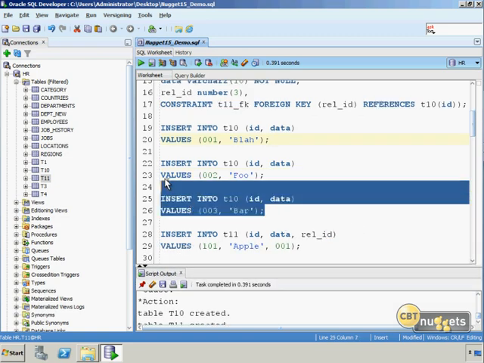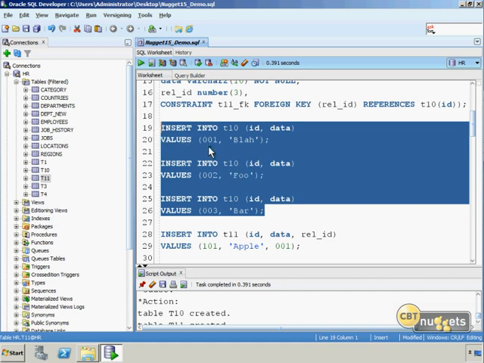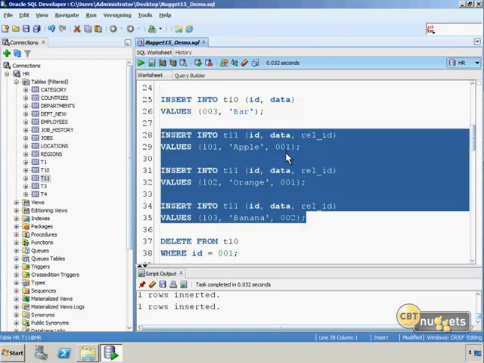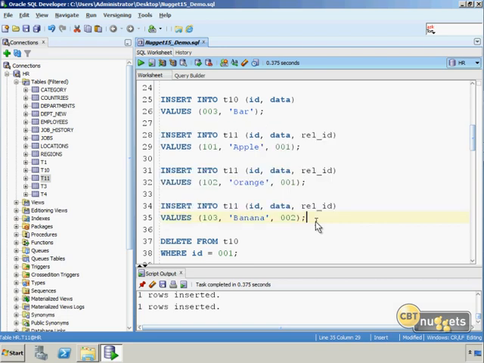I'm going to insert 3 rows into table 10, values 1, 2, 3, blah, foo, and bar. We'll now do the same thing on table 11. I'll insert 3 rows. Remember, the third column is the rel ID column, so hopefully it makes sense that we're going to need to insert in this third position only values that exist in table 10. No problem there. Just to demonstrate that, I'm going to modify this final insert statement. I'm going to call this value 133. I'm going to call the data column invalid, and I'm going to try to reference an ID value from table 10 that doesn't exist.